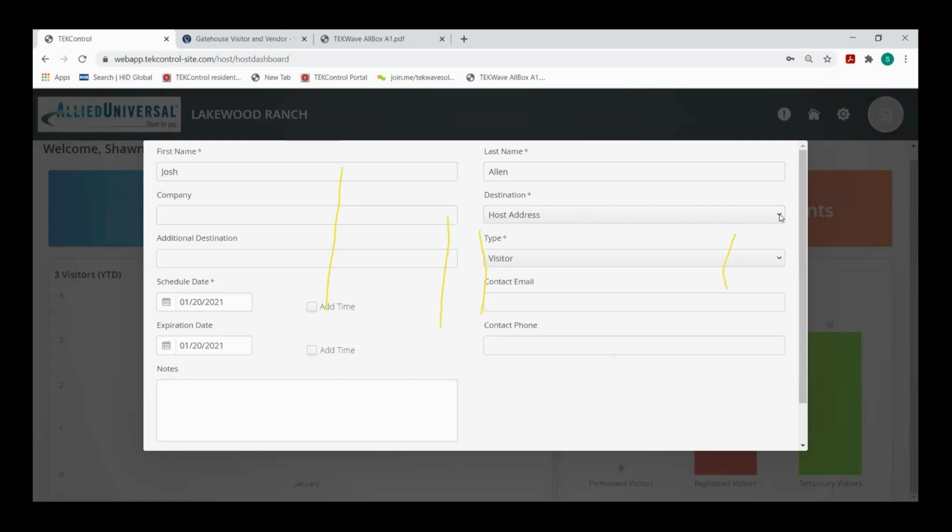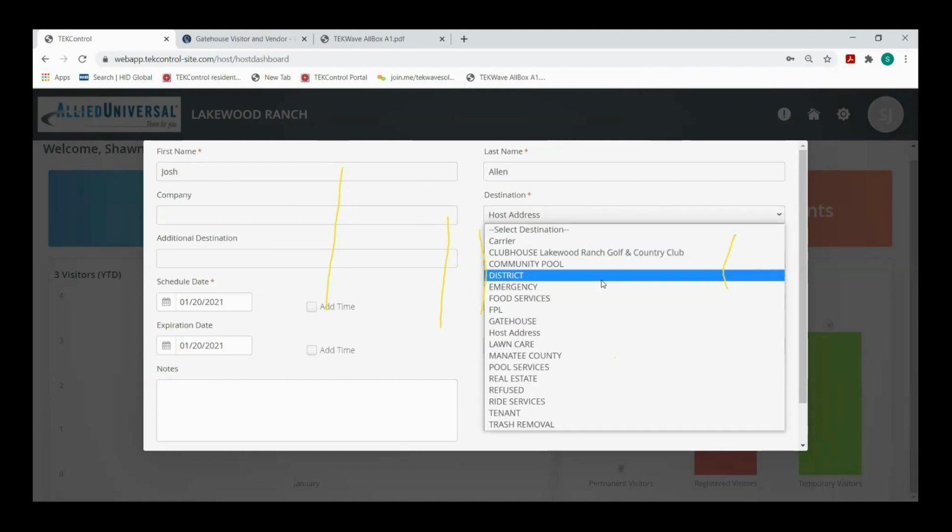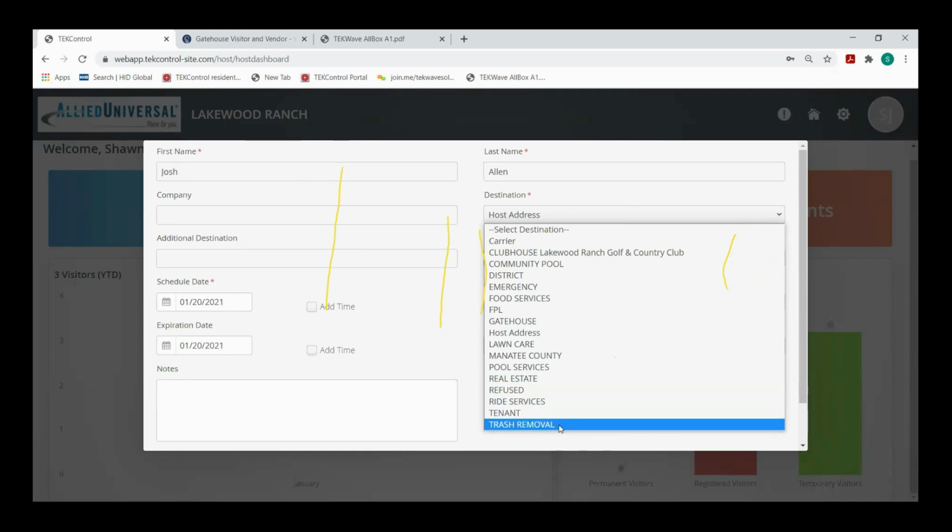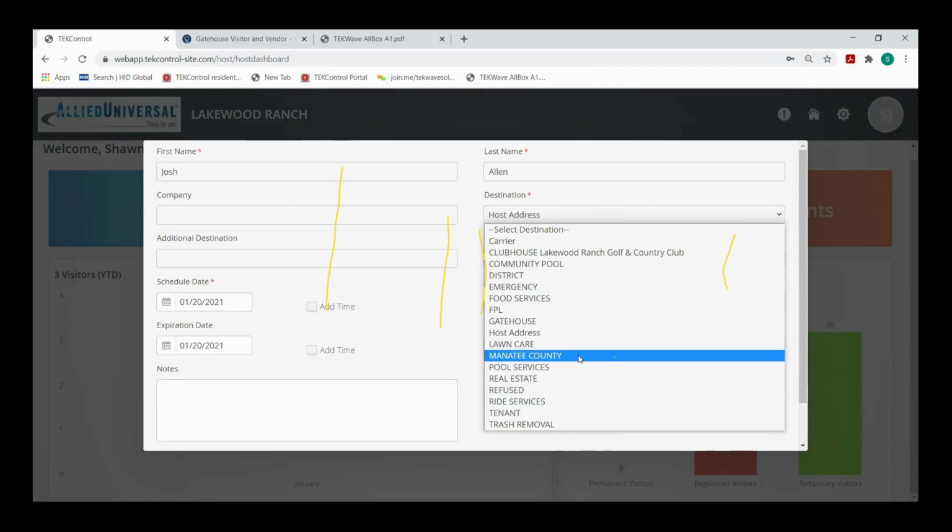Destinations, this is always customized to your site. And I'll look in here, you have a lot of different destinations. So you would want to pick some of these. By default, it's host address, in that you are the host. Every resident is a host to the visitor. Host address is your home address. So for demo purposes, I'm going to say you're coming by the house.